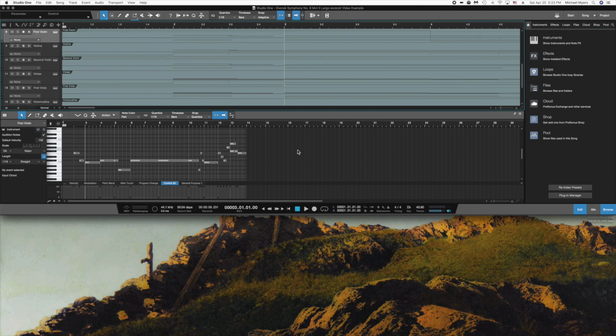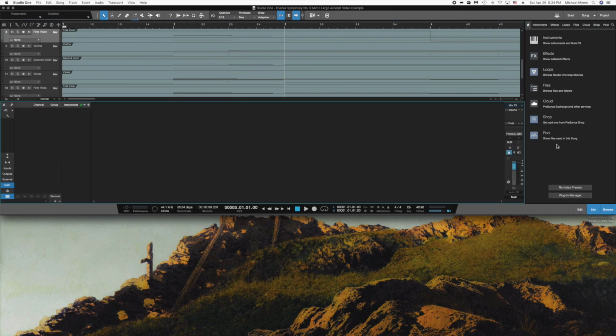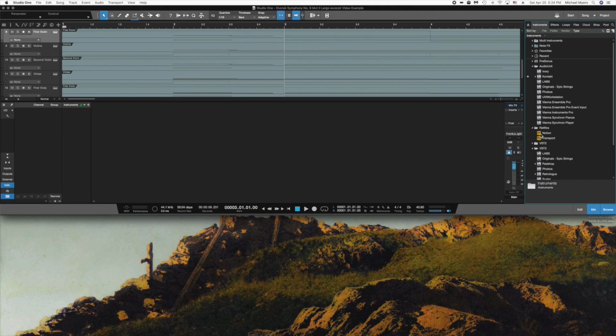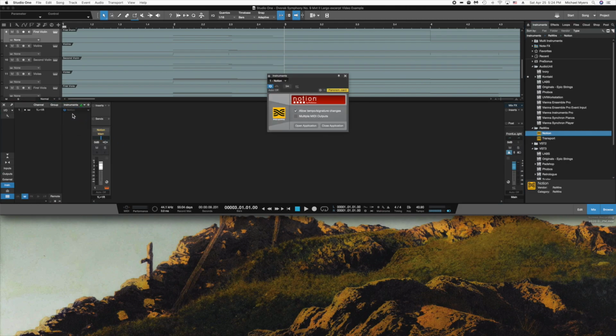And now Studio One, since it is the first rewire program that's open, will be the master or the controller of any other program that's opened. To assign a rewire program, it's fairly simple. I go to the Mix menu, I go to Instruments in the browser, and under Rewire Instruments, I have two choices, Notion or Transport. I click Notion, I drag it, and I drop it into the Instruments column.